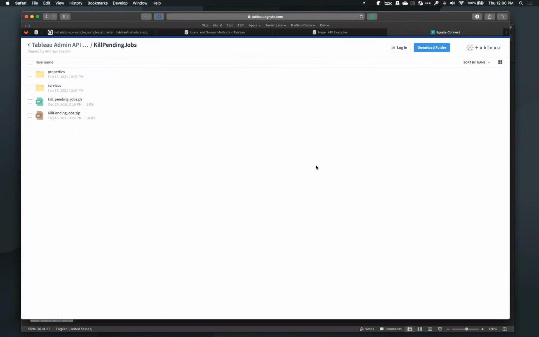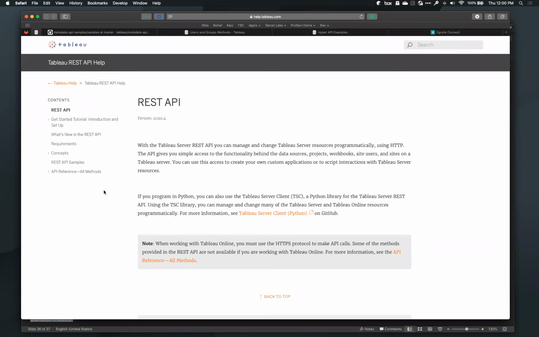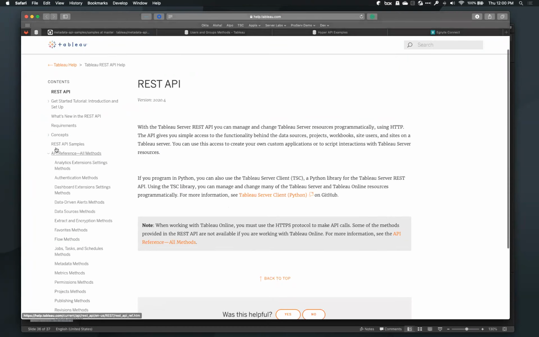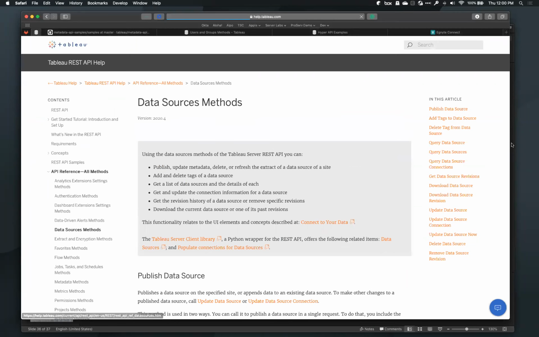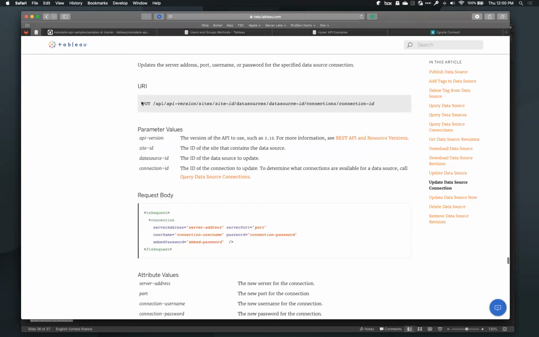One last one, I guess. Let's see if we know the answers. Is it possible to update connection details, like updating with a new password? Yep. Fantastic. So if you have any questions about the REST API, this is how I always go and find it. I go to the API reference, all methods. We'll just say we're doing it for data source. We want to update data source connection. So how it works is we send this URL, then we have this request body. We can actually put the new password in the request body, and then it will be updated.